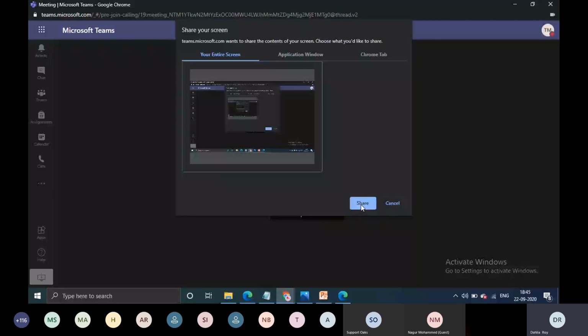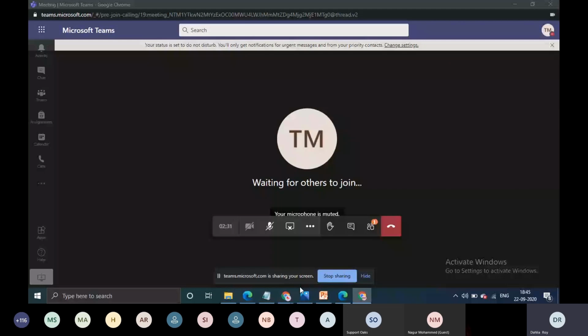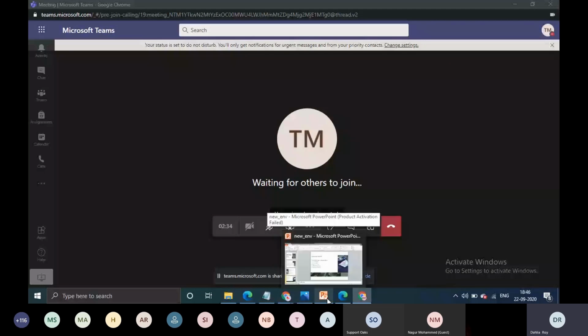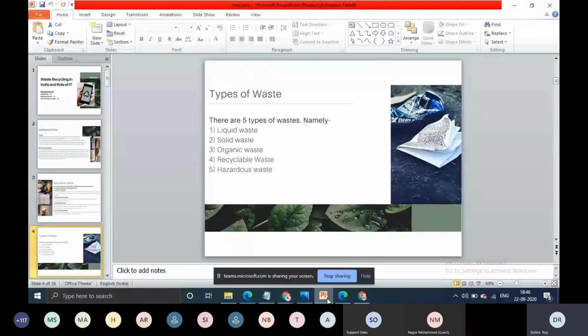So in this way, you can start sharing the screen, and if you want to present any kind of presentation or Word document, anything, you can do it over here. Suppose for the time being, I want to present a PPT file. Then I'll click on the PPT file and you can see. In a similar way, you can let your students go through this.